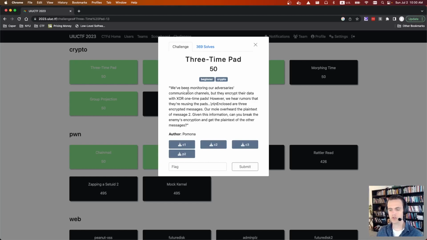And so to reverse it, we're able to get the key by XORing C2 and P2, and then from there we can XOR the key with C1 and C3, and we'll get out both of those messages.